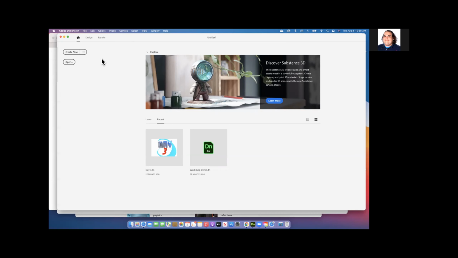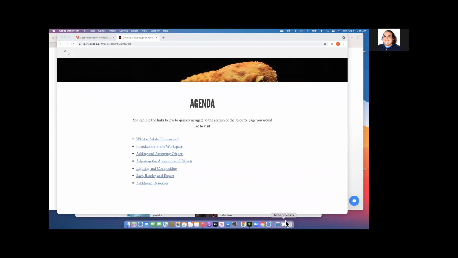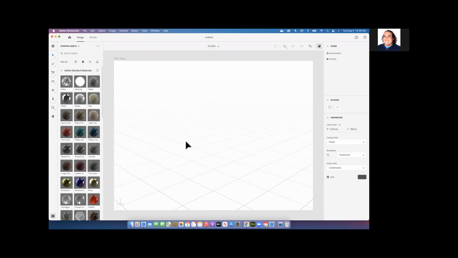Across the top, we have the home button, we have design, and we have render. We're going to stick with home for now, and we're going to create new. When we create a new project, it pulls up this canvas space. I'm going to make it full screen. That's what we want. Awesome. So now we're inside of the design workspace here.